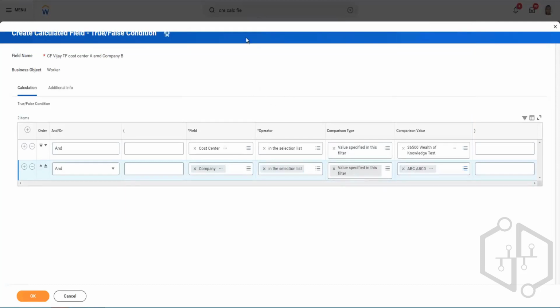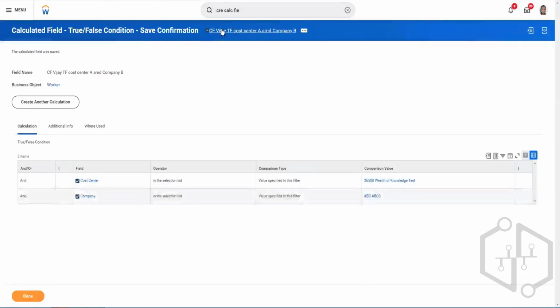So assume a condition where we are checking that the cost center of a person belongs to this and the company belongs to this. My condition says both of these conditions have to be true for this condition to return true. And let's say I have called this condition in the calculated field that I am using.